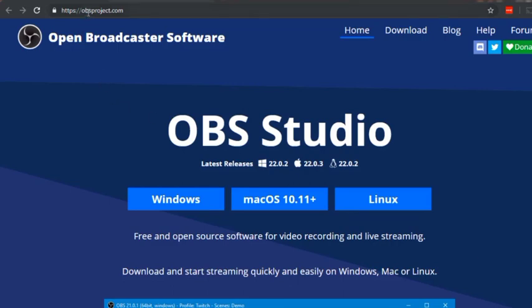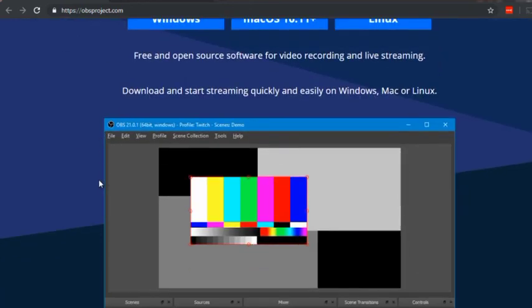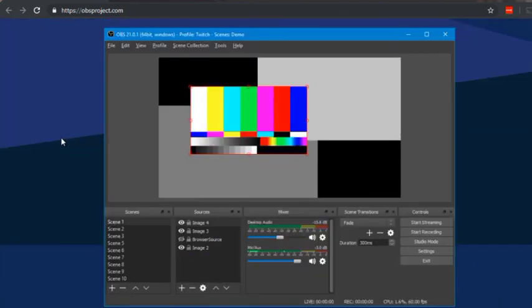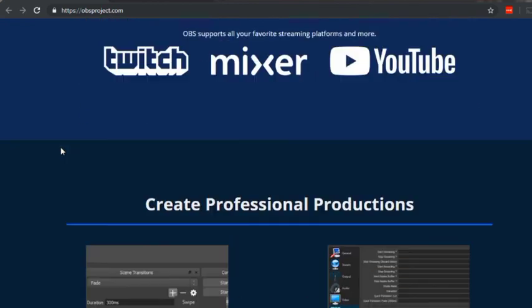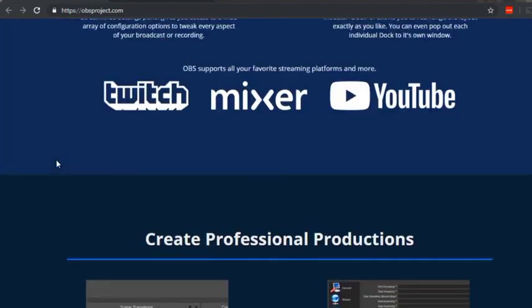And that is located at obsproject.com. So as you can see here, there are versions for Windows, Mac, and Linux. It's simply as easy as downloading and you can start streaming. The reason you need this software is that it connects to the YouTube live stream system, and when you're ready, you click record and you're good to go. Now, I'm not going to go in depth on how to use this product just because there are so many different options and so many different ways of using it.